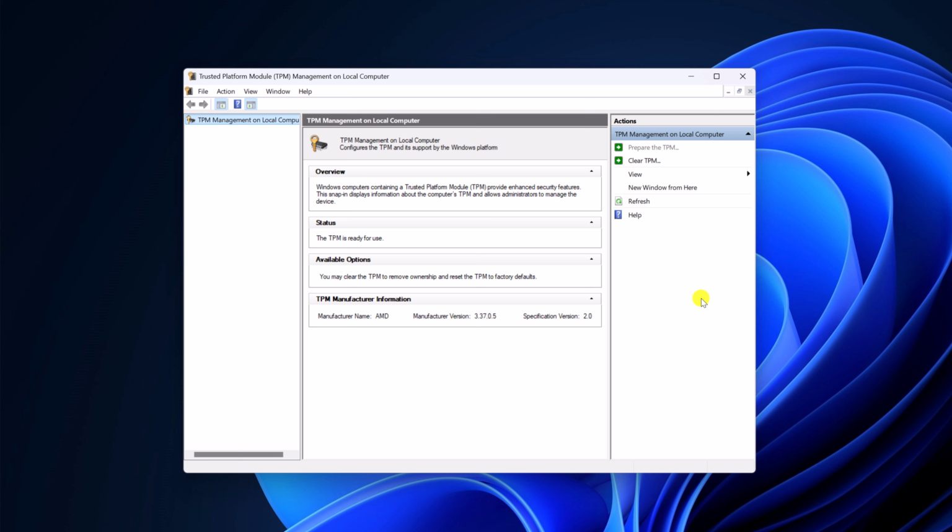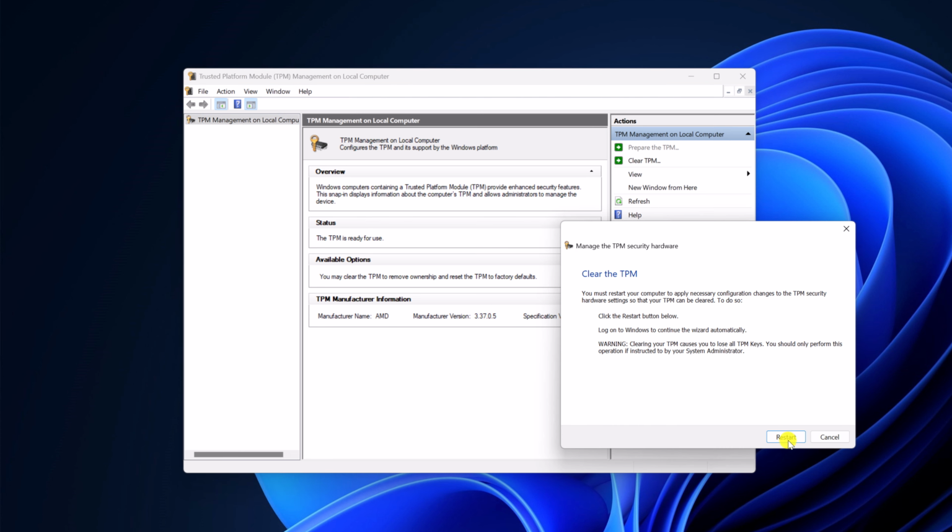However, if you're not using TPM 2.0, then you can simply click on this refresh button and it will update your TPM. Similarly, if you're having some issue with your TPM, then you can simply clean the TPM cache. For that, click on Clear TPM and here click on Restart.